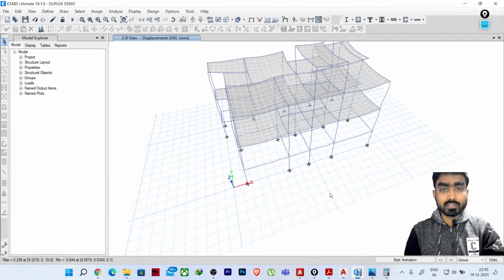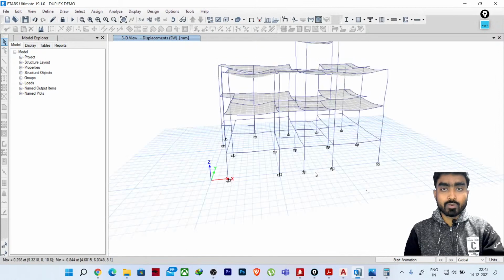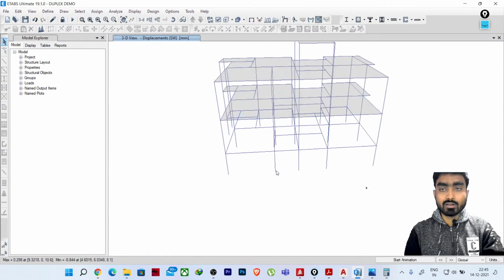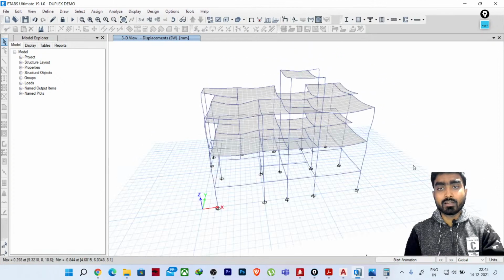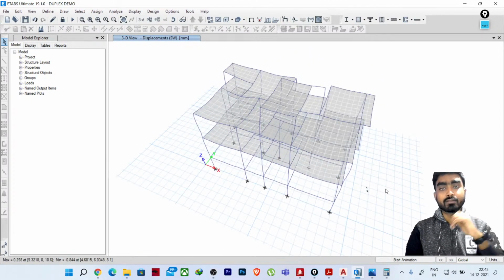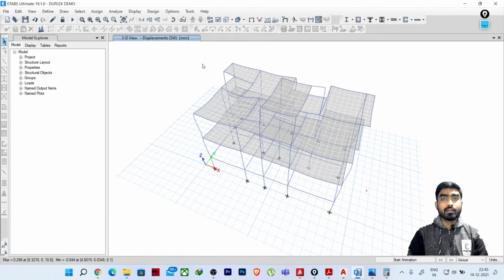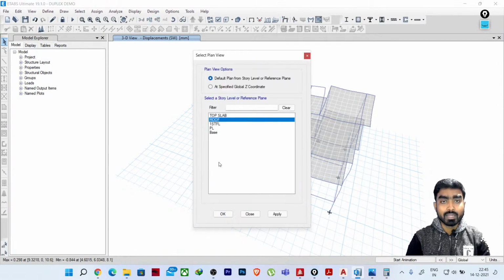Yeah, now the deflection is less. So what you can do, maybe we will check. We can change the column size as per our requirement. Okay, so this is the model, and we can see the contours also, displays for the displacement and for the movement. So if I just, maybe I will go to any plan view.